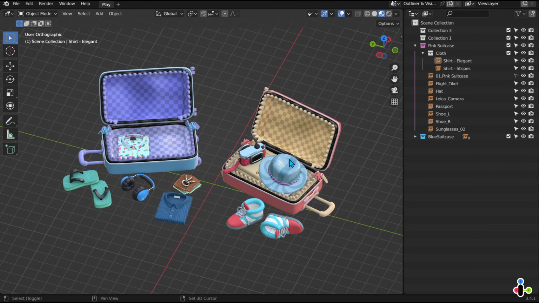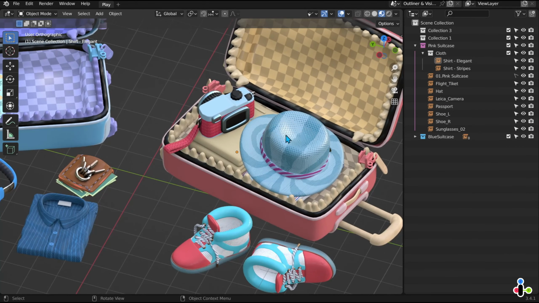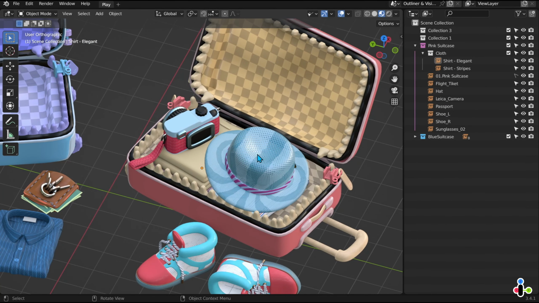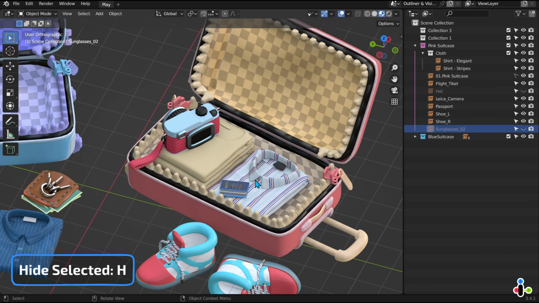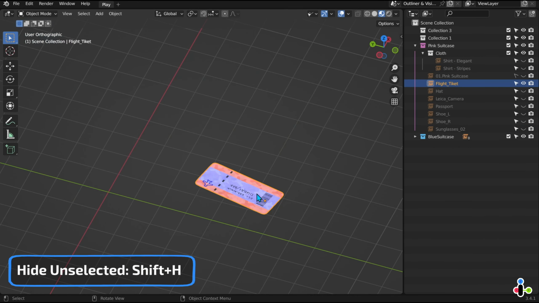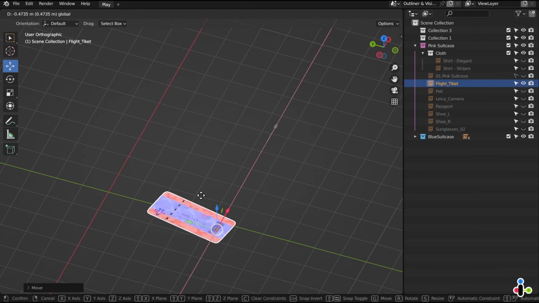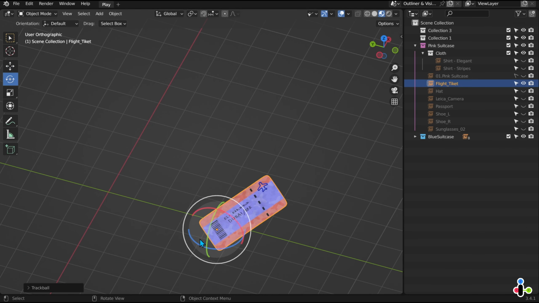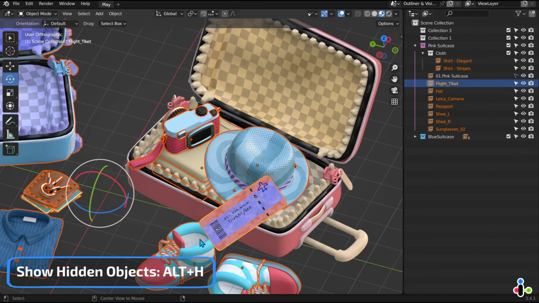Okay, are we ready? Wait, where did I put my ticket? We can also hide an object directly from the viewport. Whenever an object is selected, we can press the shortcut H, and it will disappear. Oh, there it is. Shift H will hide everything except the selected object. Alt H will show all the hidden objects.